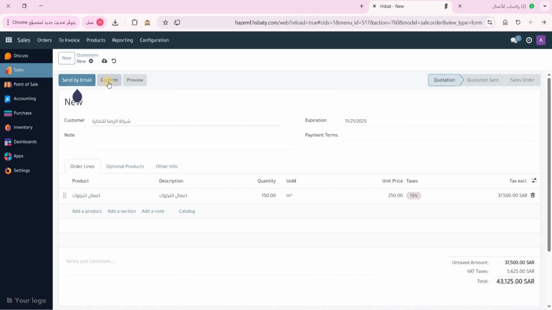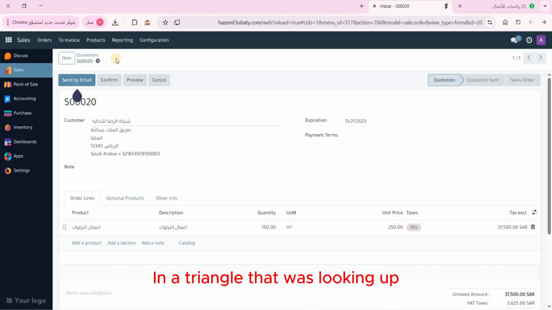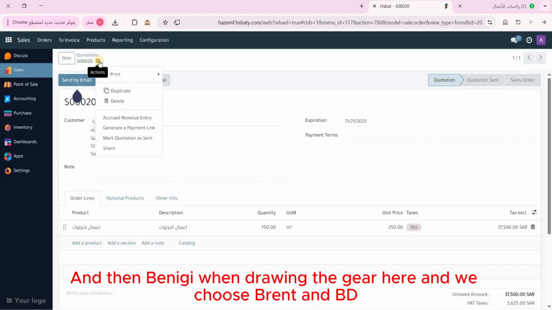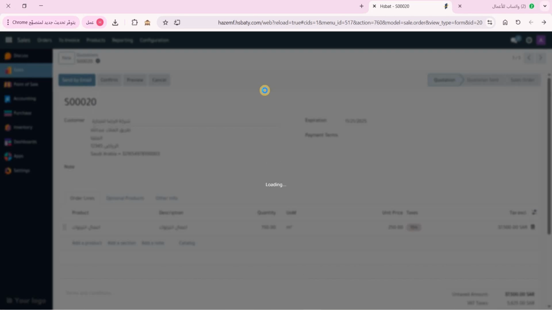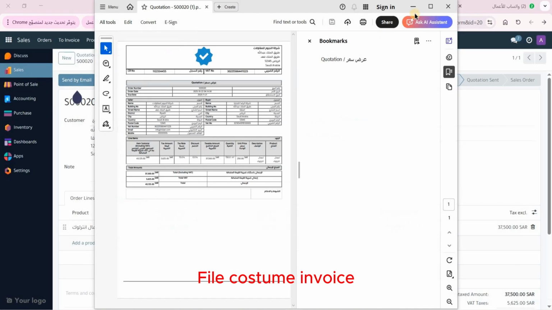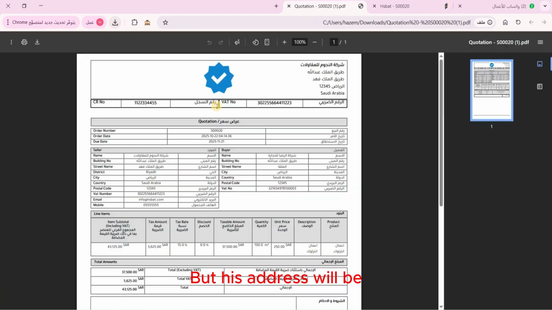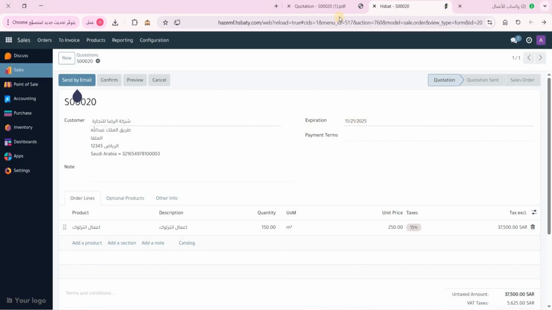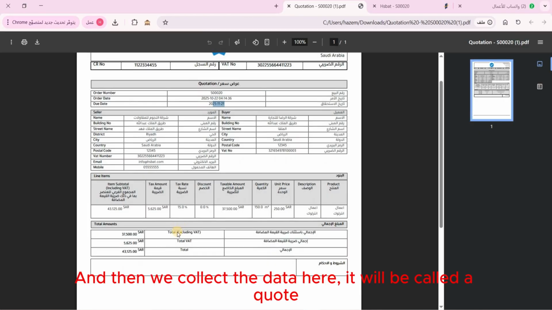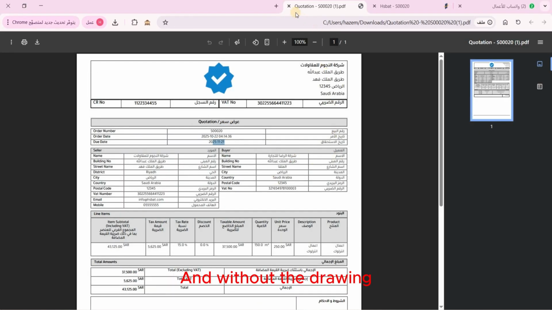After that, we don't say confirm, because if we say confirm, it will turn into an order. We'll just save from here. Then from the gear icon here, we choose Print, and if it is a quotation, it will come down with us as a custom invoice file. Same as the invoice, but its title will be quotation. Then it takes a number, and we specify the end date. We are making the price offer. This is the end date, and then we collect the data here. It will be called Quote.